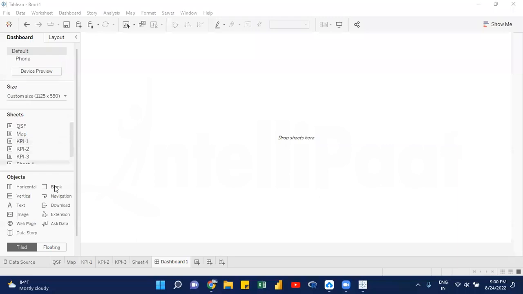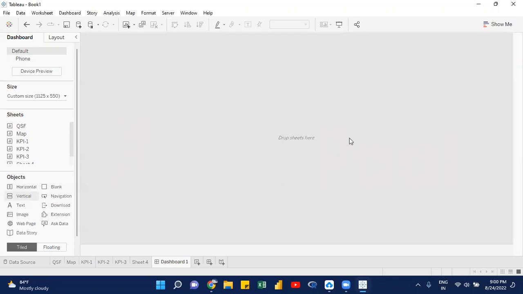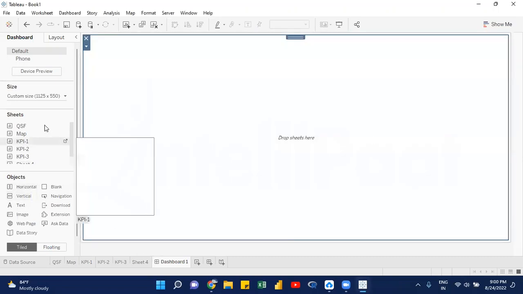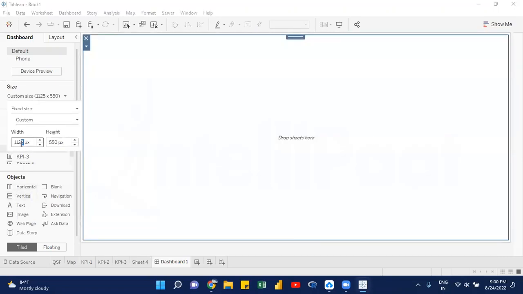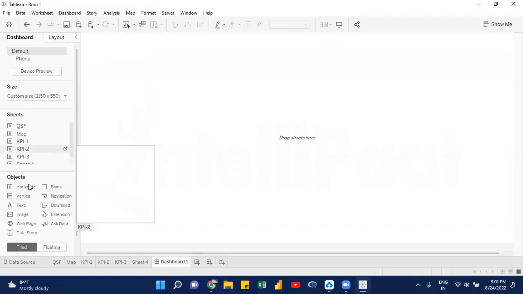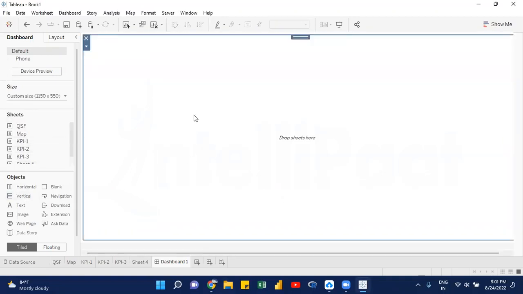So now we are going to start creating the dashboard. To create a dashboard, Tableau provides you with some containers, and in those containers you can put the visualizations. So these are the containers. I'll drag this vertical container into the dashboard. Okay, I think I'll just put this as 50. So this vertical container is going to hold my visualizations vertically, one stack below the other, right?